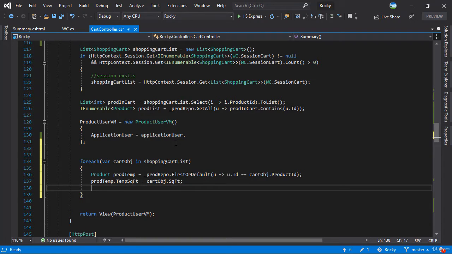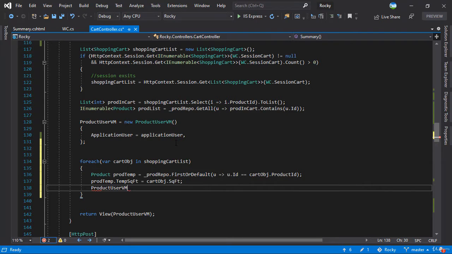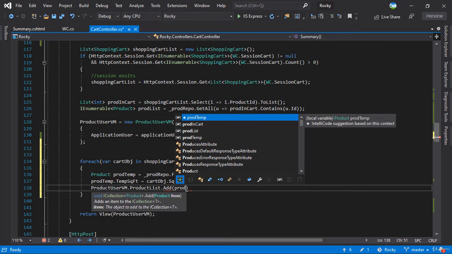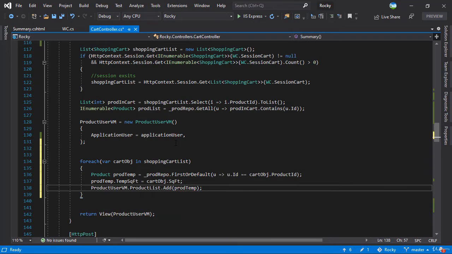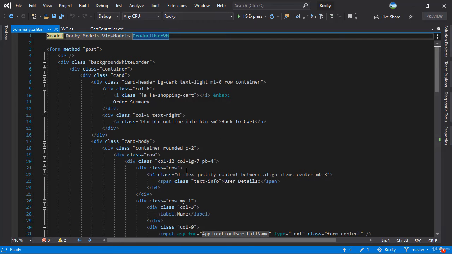Once we assign the square feet to that particular product, we can add that temporary product inside our view model.ProductList.Add, and we'll keep on adding each and every product that we have inside the shopping cart. So ultimately our view model will have all the products with the square feet. Then we'll go to our summary view and we will display the square feet.